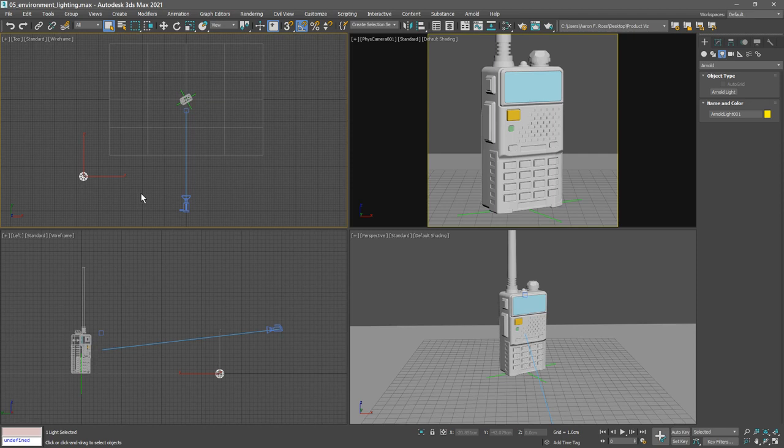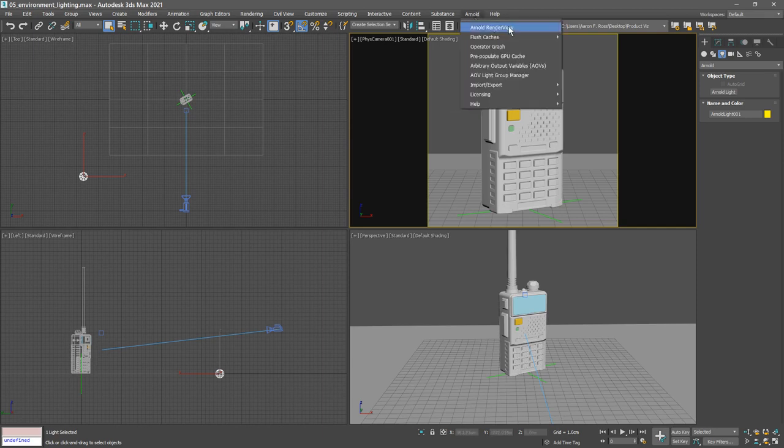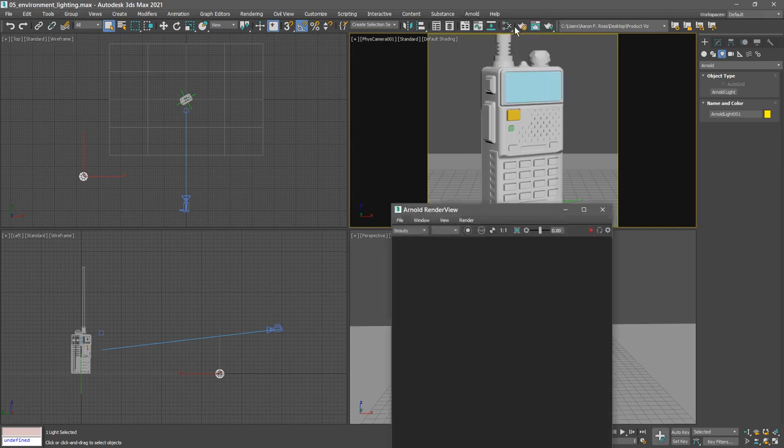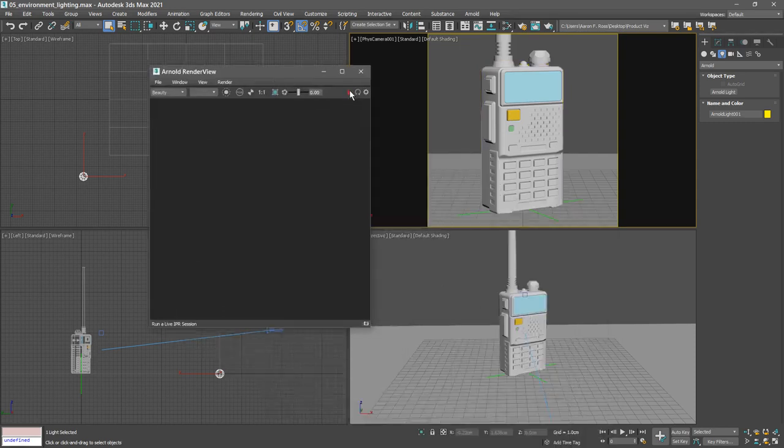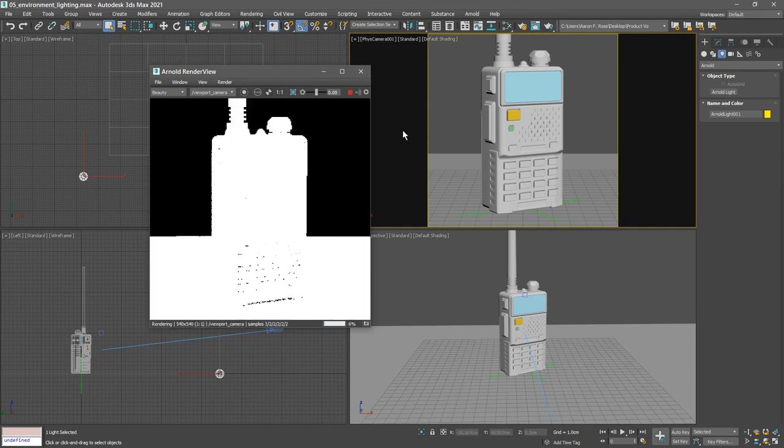So let's see what we have so far. Right-click in the physical camera view to give it focus. Go to the menus and choose Arnold, Arnold Render View, and then click the red triangle to initiate an interactive production rendering. We can see that it's so overexposed that we just get a pure white silhouette.